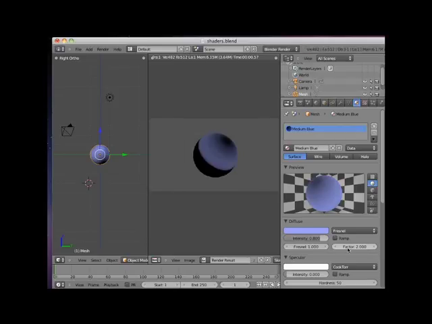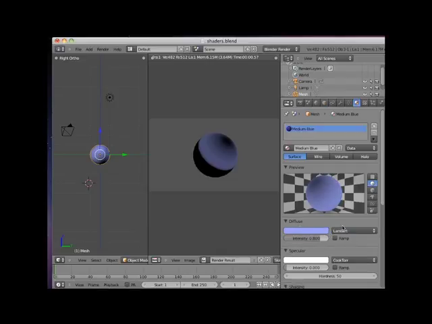I'll set the diffuse shader back to Lambert with the intensity of the default 0.8. The specular shader controls are located below the diffuse shader controls. The default specular shader is called Cook Torrance, but there are 5 different specular shaders available by clicking on the specular shader drop-down box. In addition to Cook Torrance, there's Phong, Blinn, Toon, and Ward ISO.